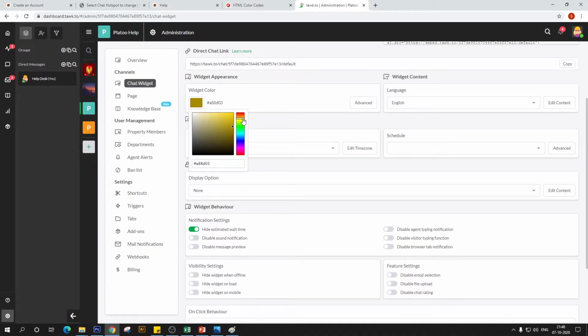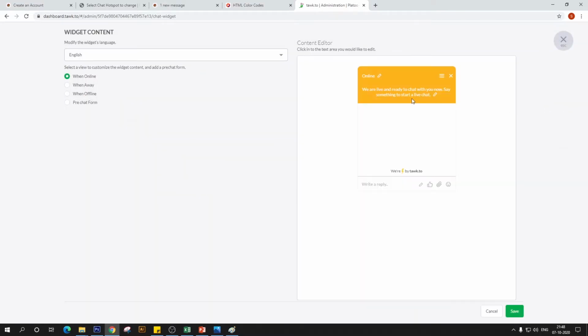So we're going to move it to that section and then select something that would match the backdrop of our page. I think this is a pretty good color. I'm going to go ahead with that. So it picked up that shade, and this is where I can edit the content from. What you're seeing here is: we are live and ready to chat with you.